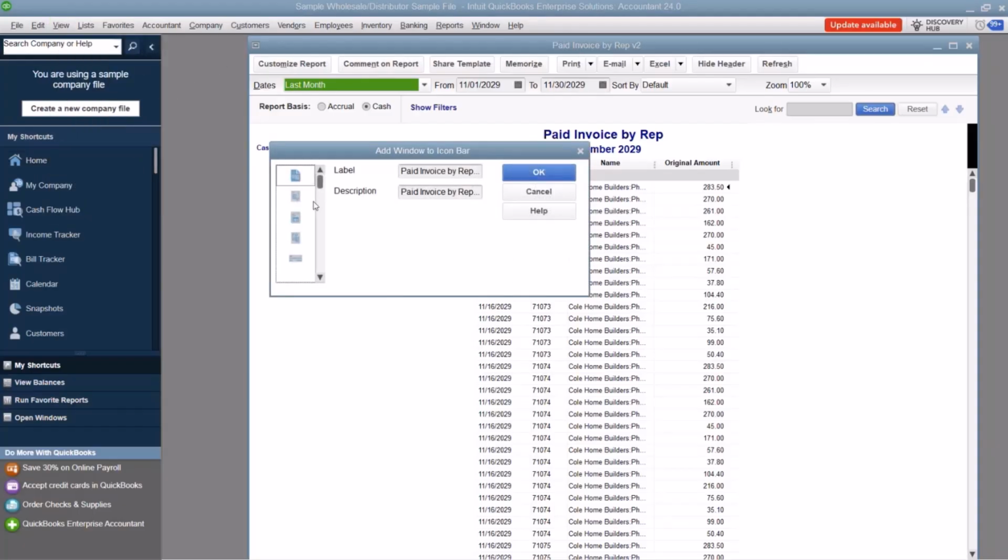You'll get to choose your icon. Maybe I will choose this little safe. You can change the label, and you can have your label set to however you want. That is a user specific preference, so it's not going to change it for everyone else. And I'm going to click OK.